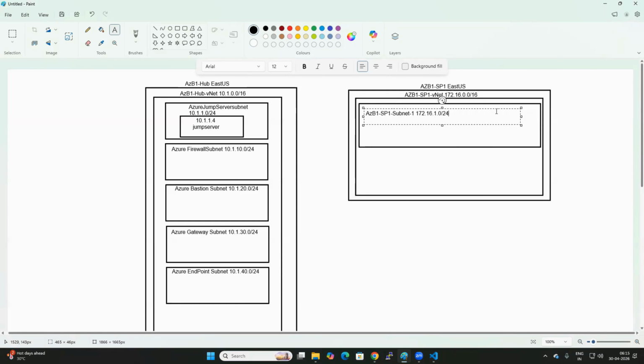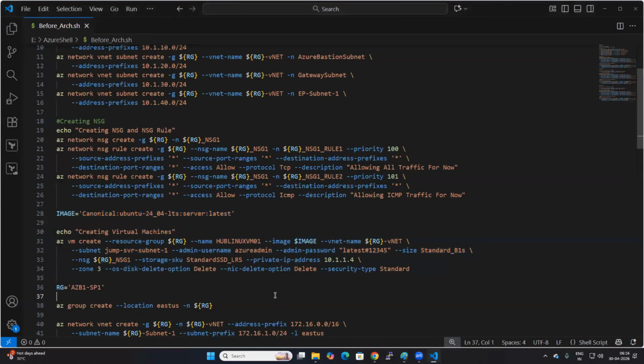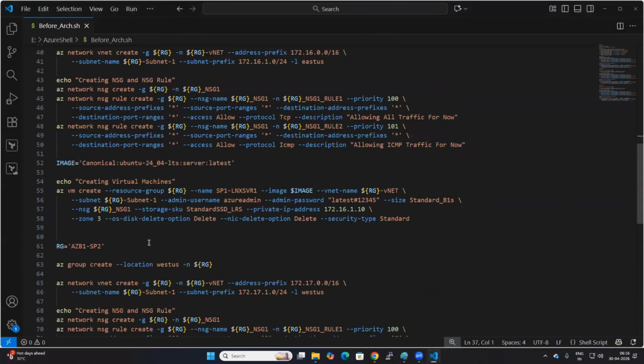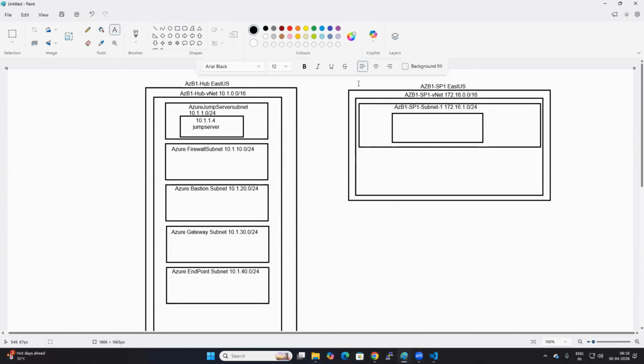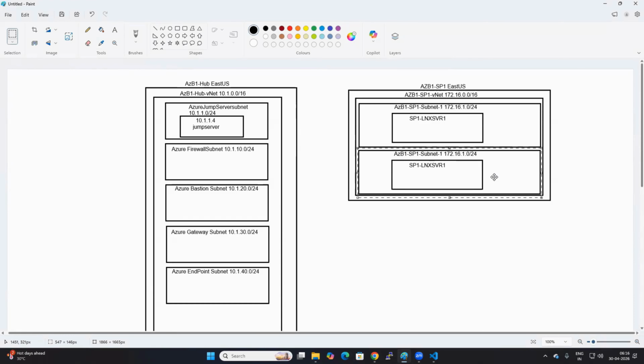Inside this we are going to create a virtual machine. The virtual machine name is SP1 Linux server 1. I'll give it like this. And then if you want, you can create one more subnet over here. This is the subnet which we are creating, AGB2 subnet.